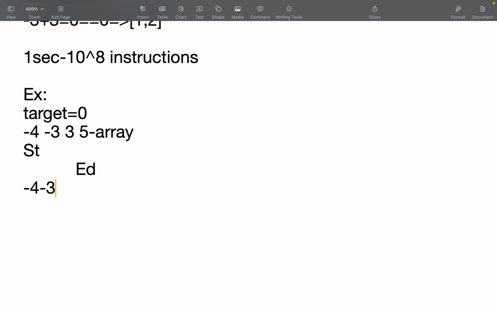So minus 4, minus 3, minus 7, is not equal to 0 here. Sorry, it's plus 5, right? The start position value is minus 4 and the end position value is plus 5, so the result is plus 1. It's not equal to 0. We need to check one thing here: this sum is greater than the target value, which is 0. So suppose the sum is greater than 0, and we update the start pointer to the next location.